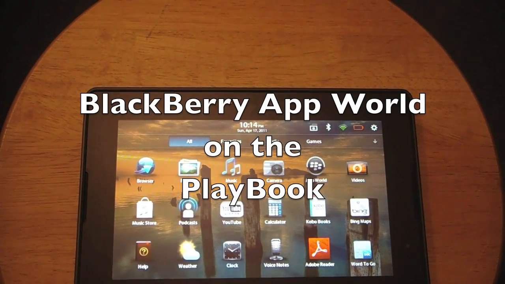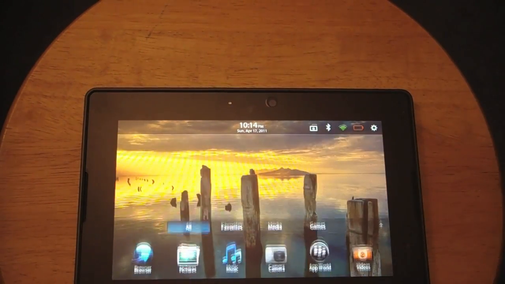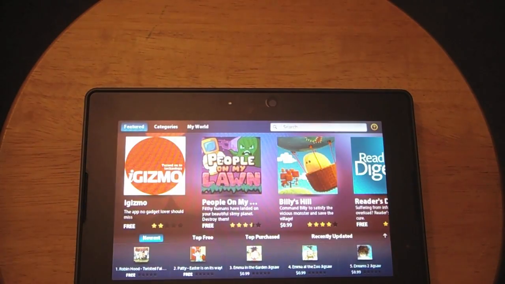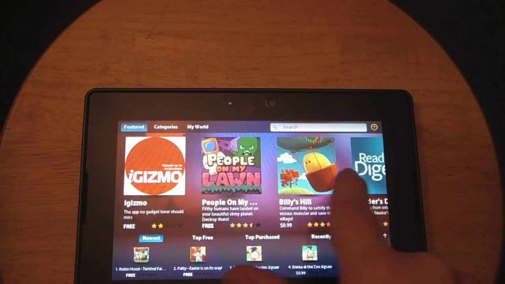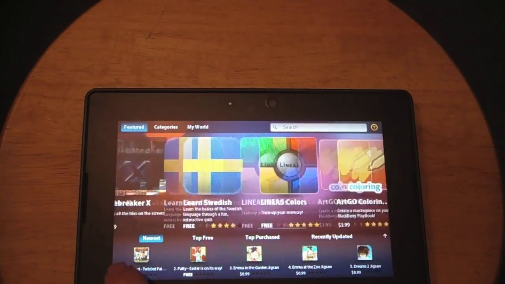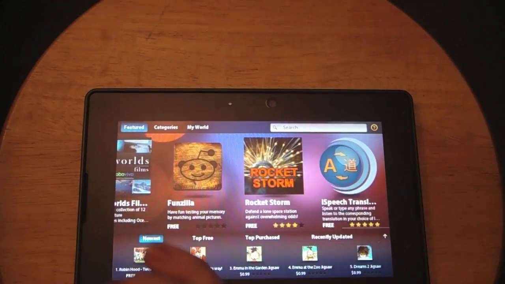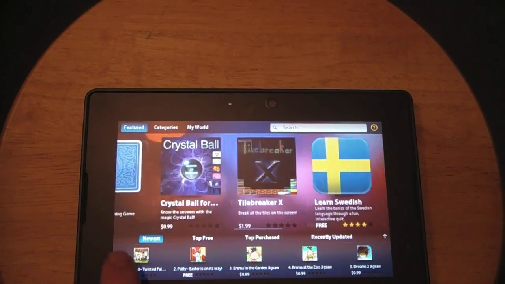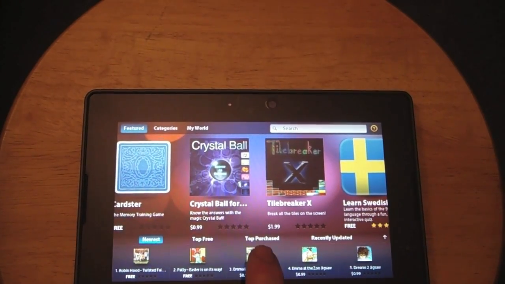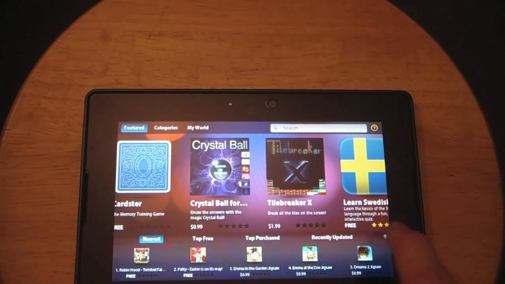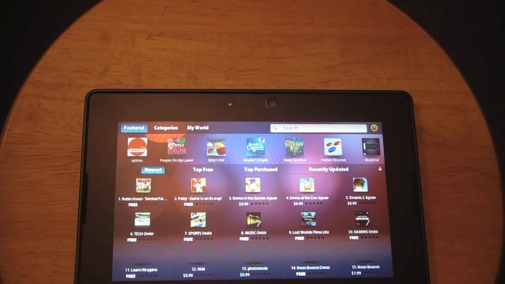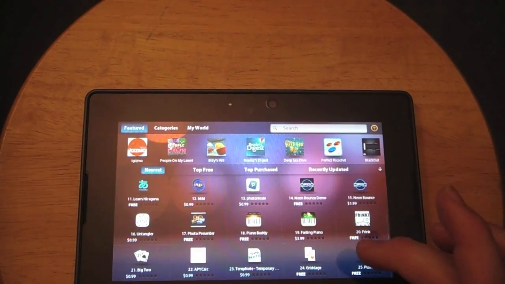We're going to take a quick look at BlackBerry App World for the BlackBerry PlayBook. So we're going to open up App World there, and you're going to be presented with obviously your featured applications, where you can slide it, a sliding carousel. They'll change usually daily. They can change a couple times a day. Then you have your newest, your top free, your top purchase, your recently updated, and you can expand that and take a look at what they have to offer.